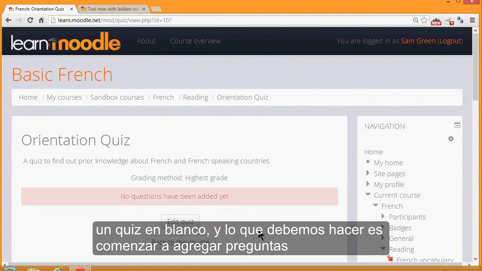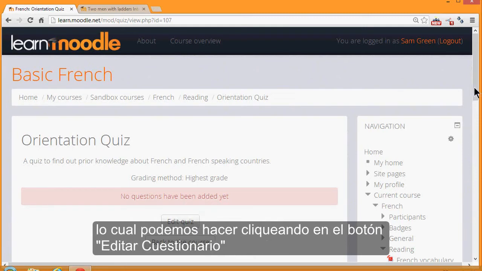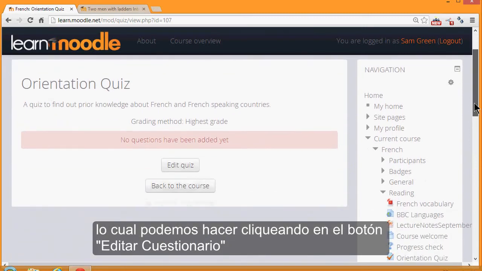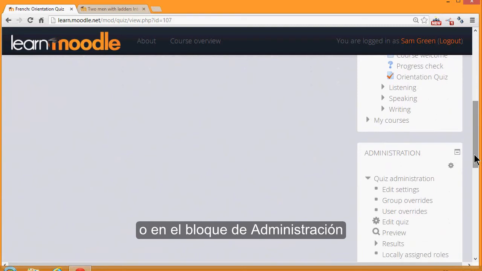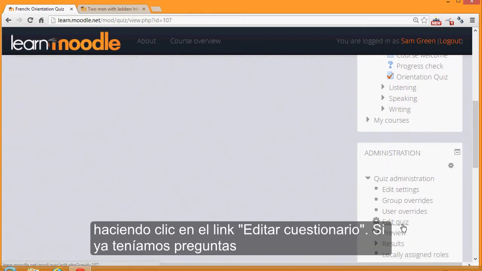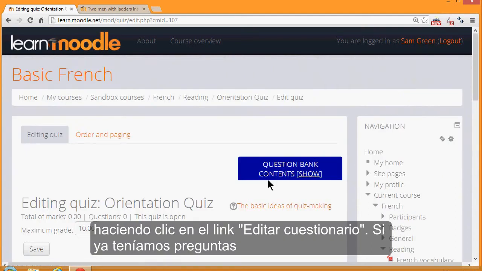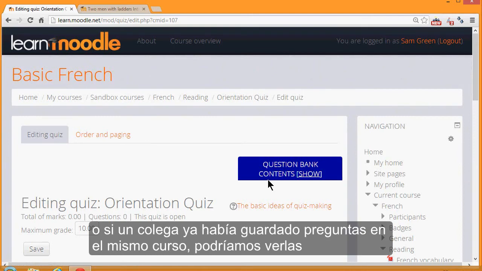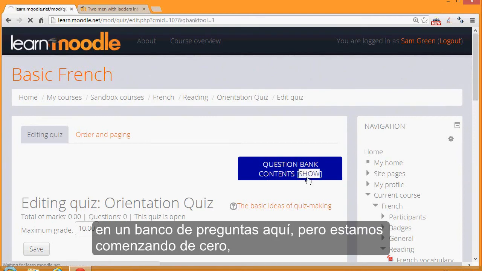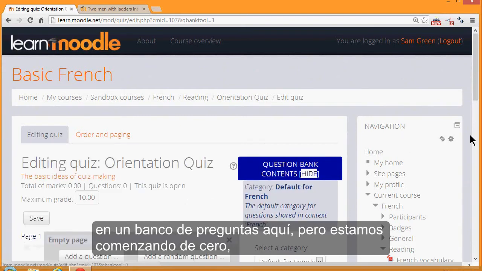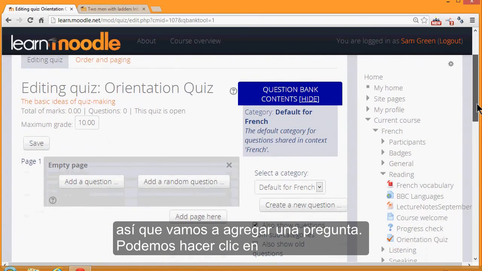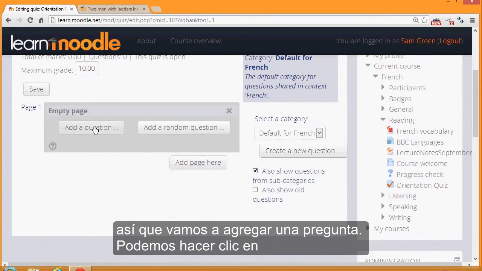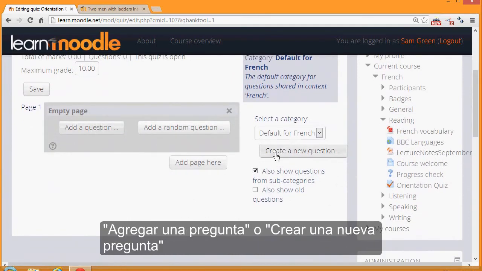So we now have a blank quiz, and what we need to do is to start adding some questions, which we can do by clicking the button Edit Quiz, or in the administration block by clicking the link Edit Quiz. If we already had questions that we'd stored in the question bank, or a colleague had made questions in the same course, we could see them in the question bank contents here. But we're starting from new, from nothing, and so we're going to add a question. We can click Add a Question or Create a New Question.